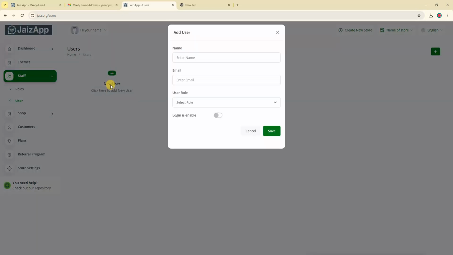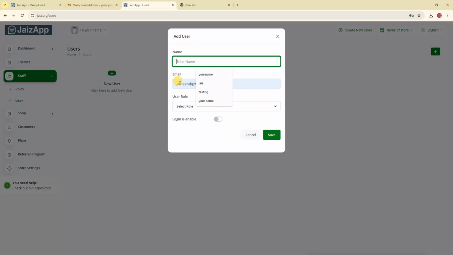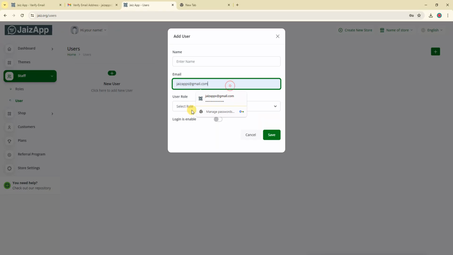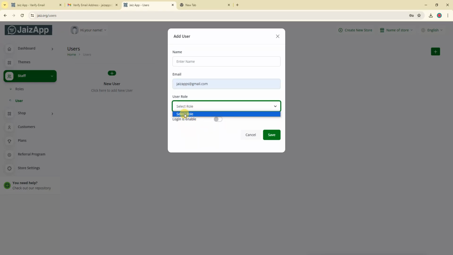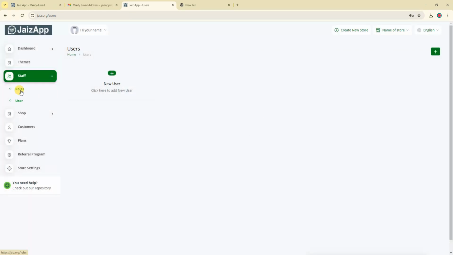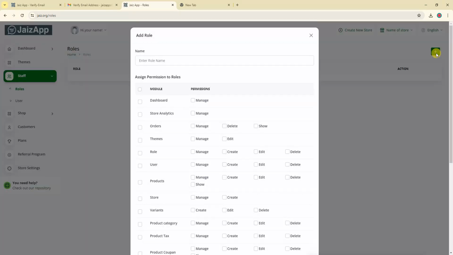Create user. So you can enter a name, enter their email address, and then give them a role. Now, as you can see, there's no roles here. We haven't actually got any roles yet, so we're going to cancel this. We're going to go back to the roles, and we're going to create some roles. So let's create some roles here now.